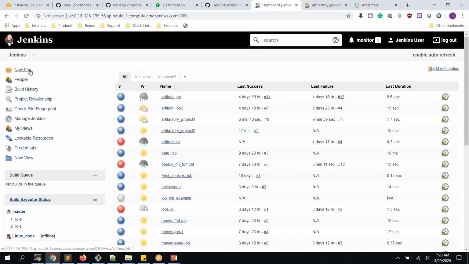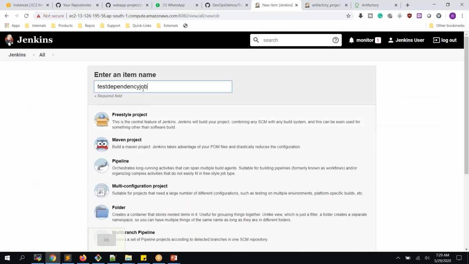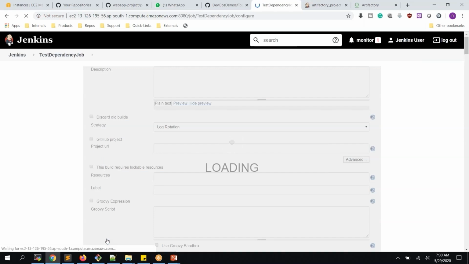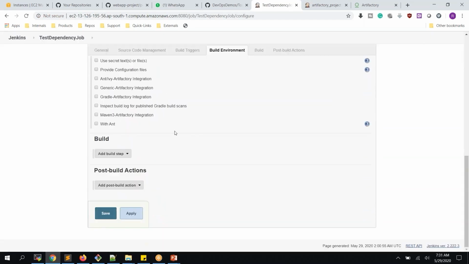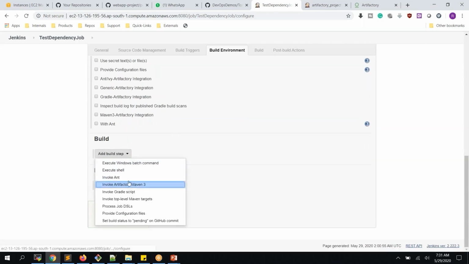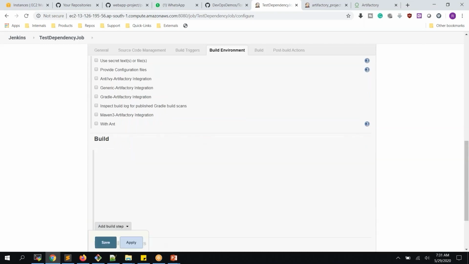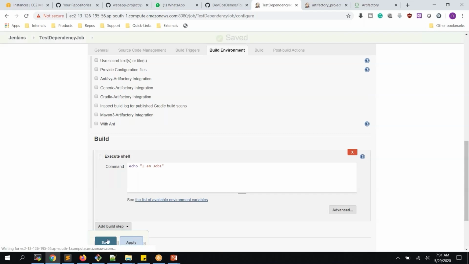So let's create a job over here. Okay, test dependency job I am giving, and let it be freestyle because it is for testing purpose. Okay, and here we will just execute a shell. Build, execute shell, echo I am job one. Okay, I'm just saying that I'm job one. Apply and save.